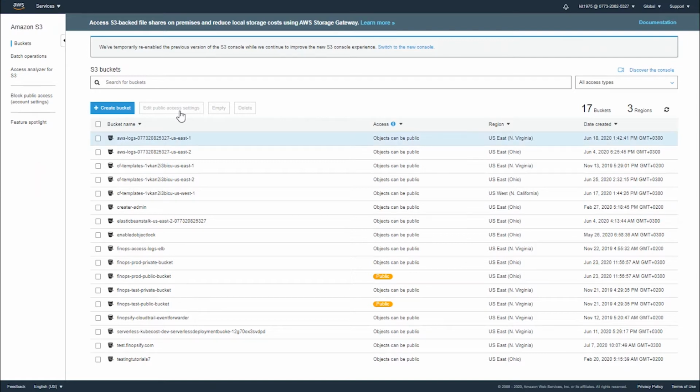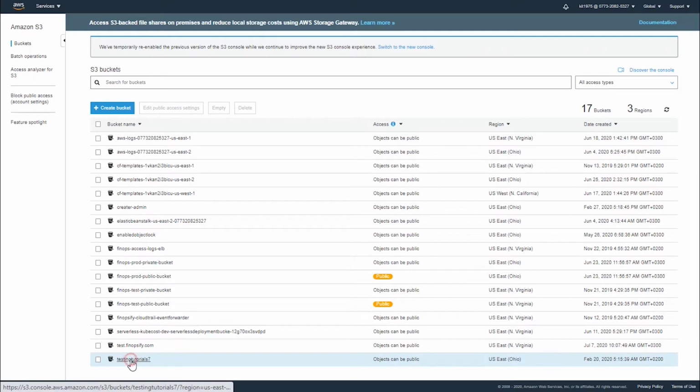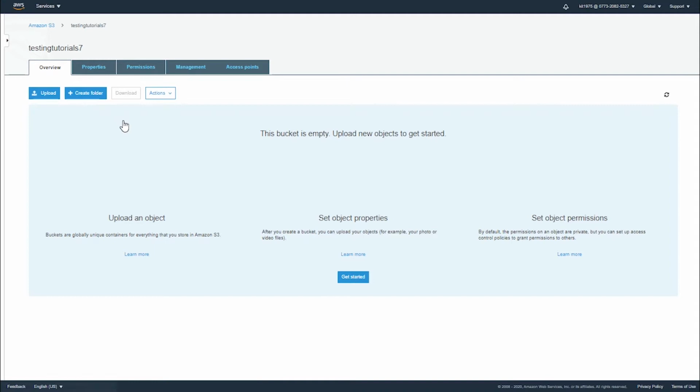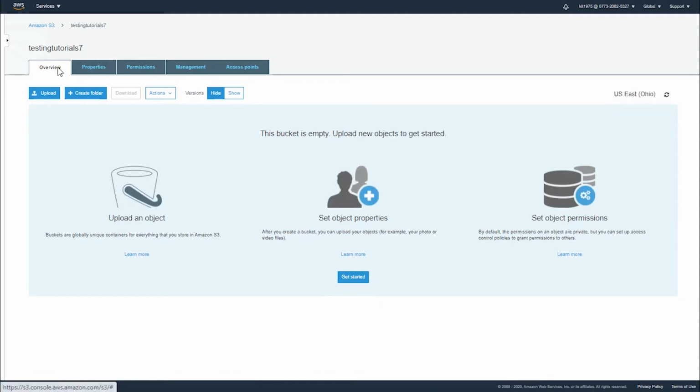Now, in this tutorial, we're going to learn how we can upload files and folders to an already created S3 bucket. In order to do so, you click on Buckets from the navigation pane and head to the bucket name that you want to upload your files and folders to. So I'm going to click on the Testing Tutorials 7 bucket, which will take us to its inner part where we have an overview, properties, permissions, management, and access points. Now we only need the overview for adding our files and folders.